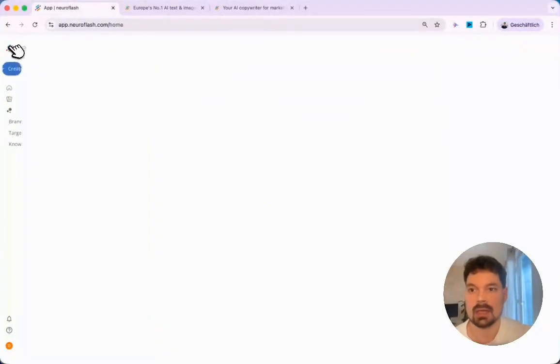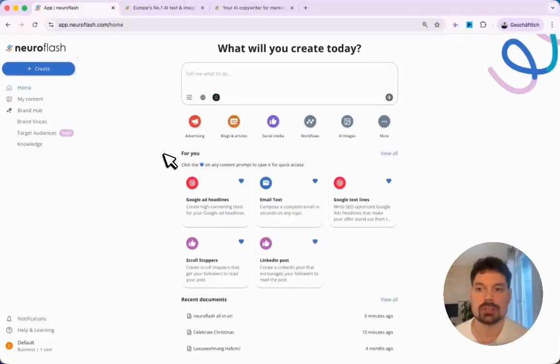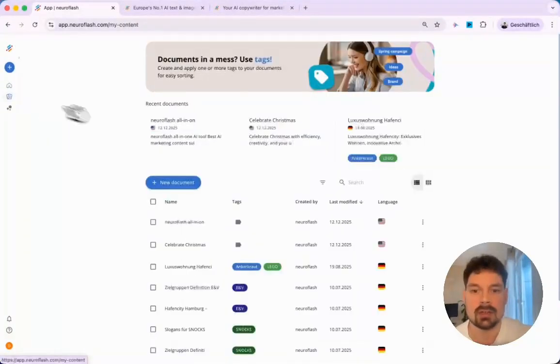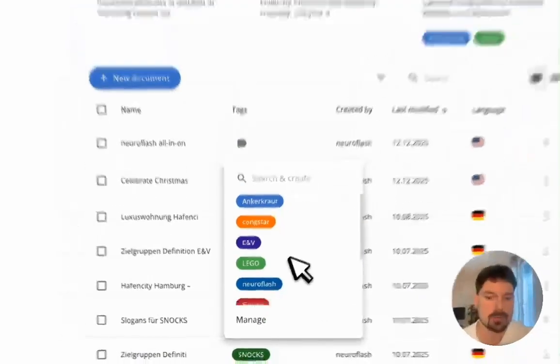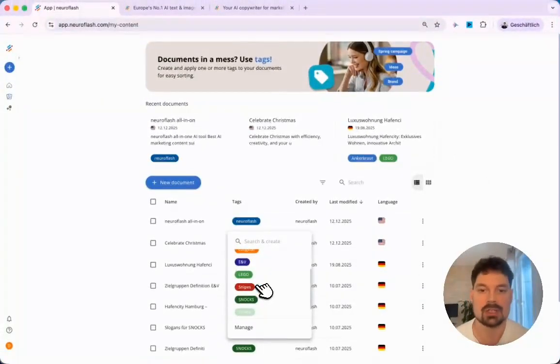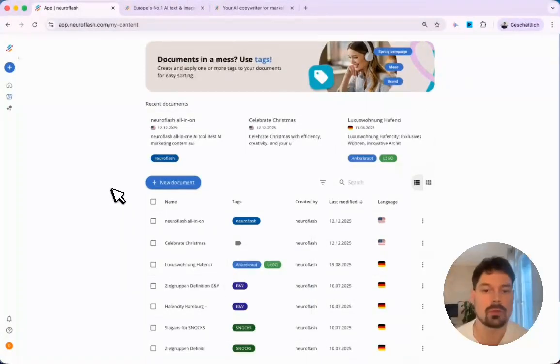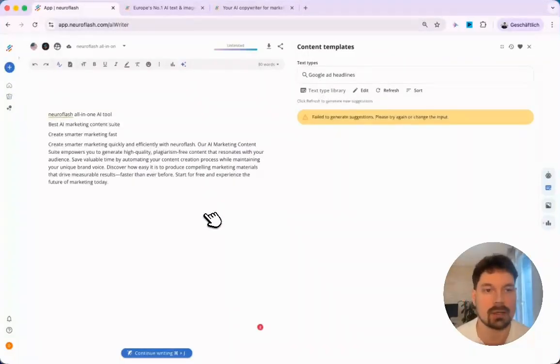Let's jump back to the home screen. Lastly, I want to show you where you can find your documents. When you have created one, you just click on My Content, and here you see all your different documents. You can also structure them via tags, for example. So you can, for example, use the tag of your brand. So I click on neuroflash, and yeah, this helps a lot to not lose the overview. And when you click on one document, then it jumps right back into your document. And yeah, this is basically all you need to know for the beginning.